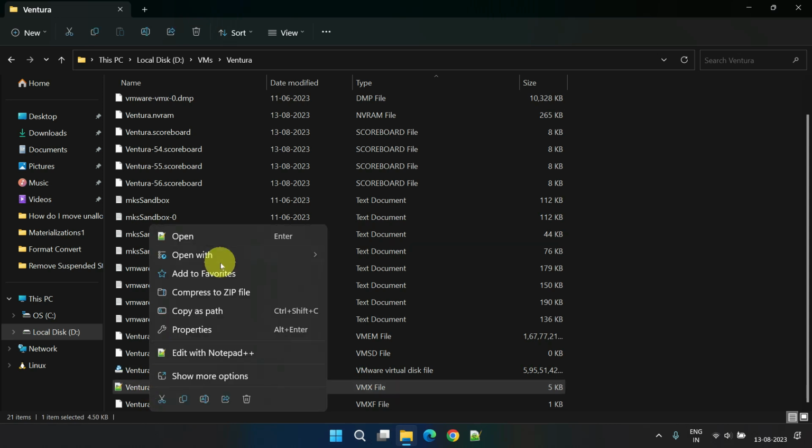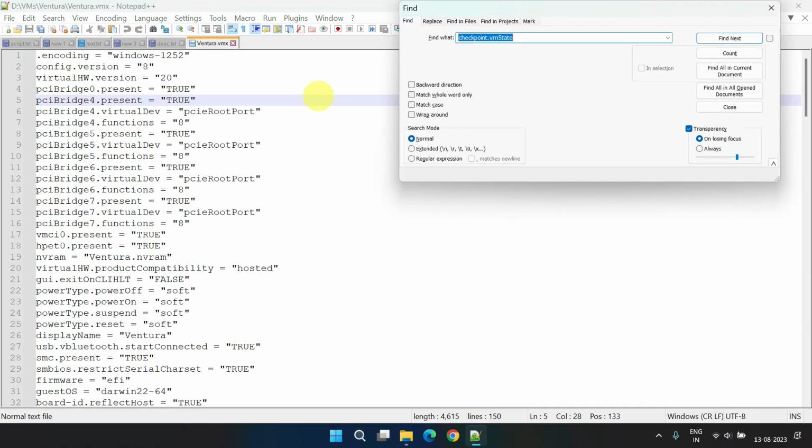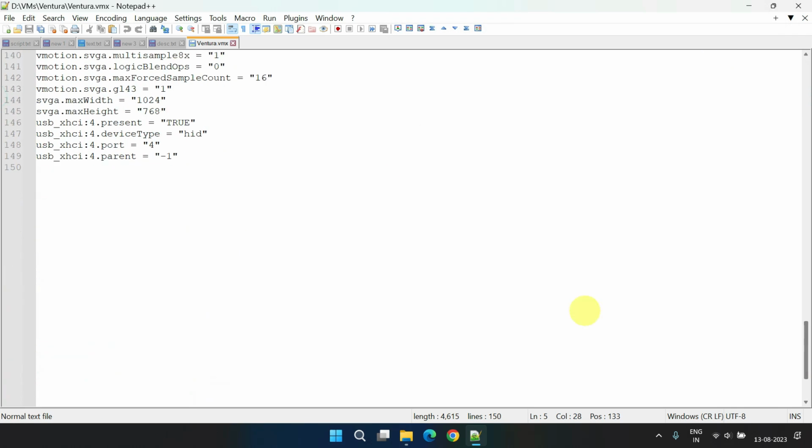Simply search your VMX file to see if the suspend.disabled line is already present. If it is, you can set it to true. Most likely this line won't exist by default. In that case, you can just append this line to the end of the file.